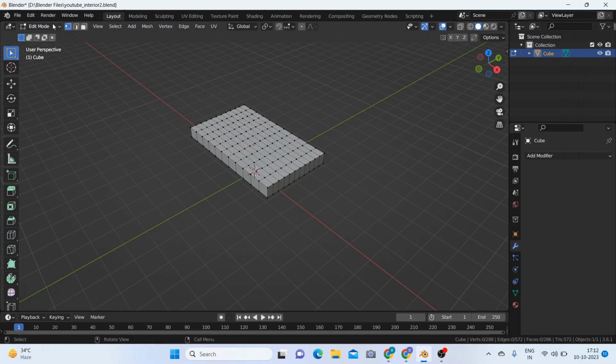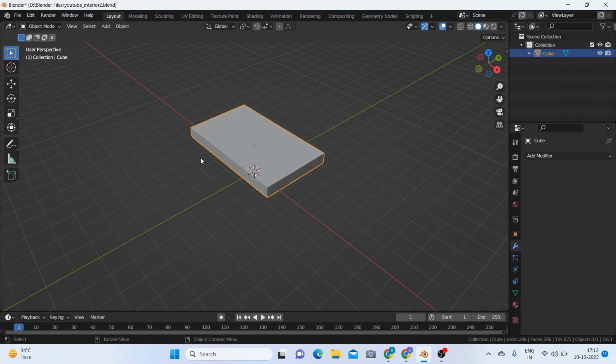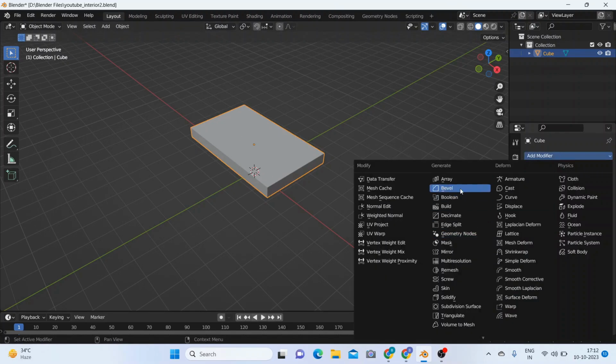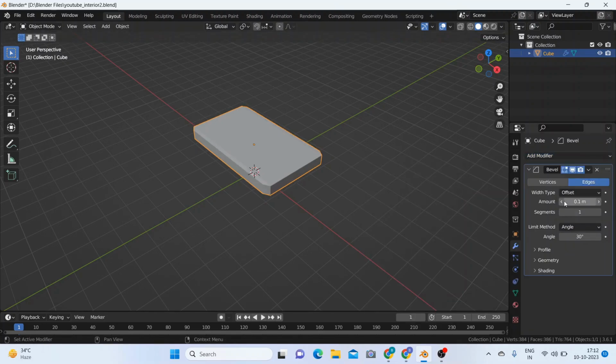So now what we will do is we will go back to object mode by pressing Tab and selecting our mesh. What we'll do is we'll go to modifiers and add in a bevel modifier. We will reduce the amount of this modifier to, let's say, 0.01, and increase the segments to around 3 or 2, or increase this to 0.02 as well and increase the segments to 3. So this looks perfect now.